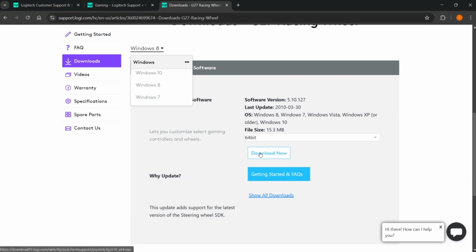Now, once you download that, you can then install these drivers. And that's pretty much it.